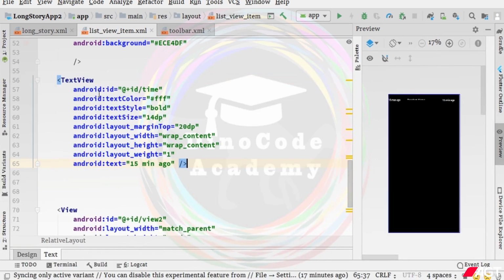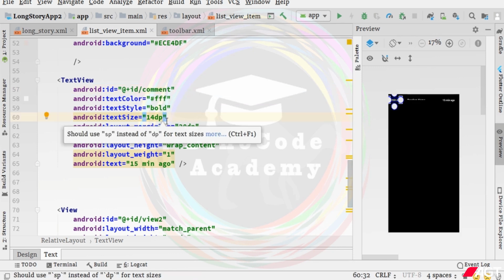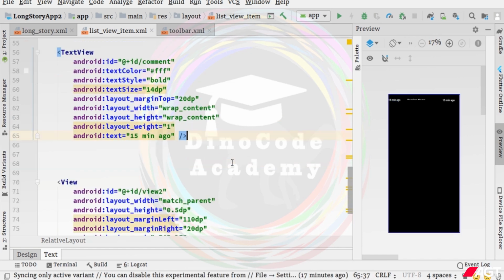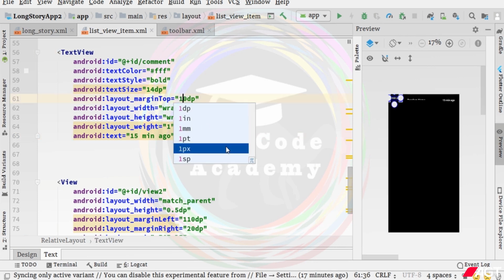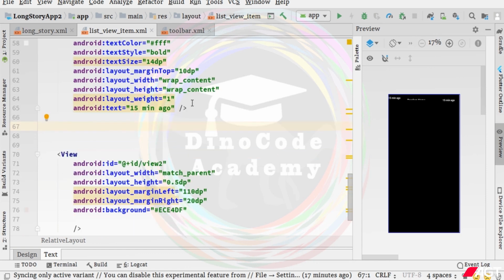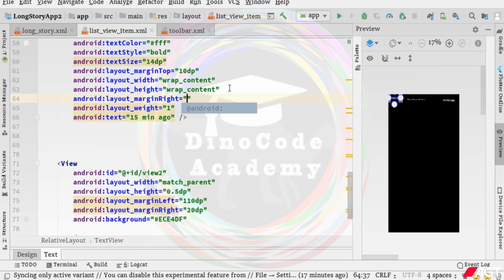and pasted it here. Now it's time to change the ID to comment, and also specify the height and width should be wrap content, that's okay. Then the margin top is around 10 dp, no, we want 20 dp. Then margin left and right we need to specify, so there are two properties we need to add, that is margin right. So the margin right I am going to specify to 20 dp.